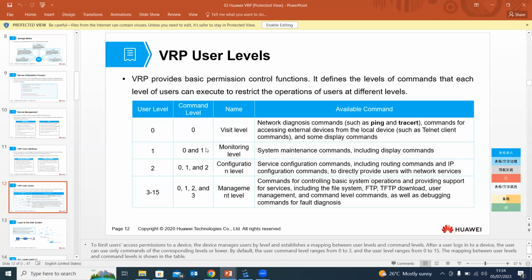User levels 3 to 15, command levels 0, 1, 2, and 3, management level. Here you are able to control basic system operations and provide support for services, including file system, FTP, TFTP, download, user management, and command level. So meaning here you can even do debugging to find out the root cause of a problem on a device. So the person at the management level can do all of the other three above. Take note of that.